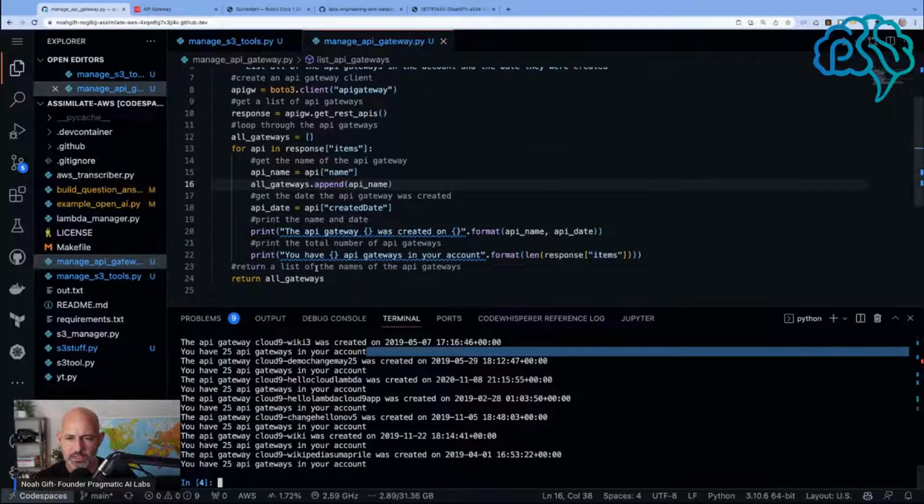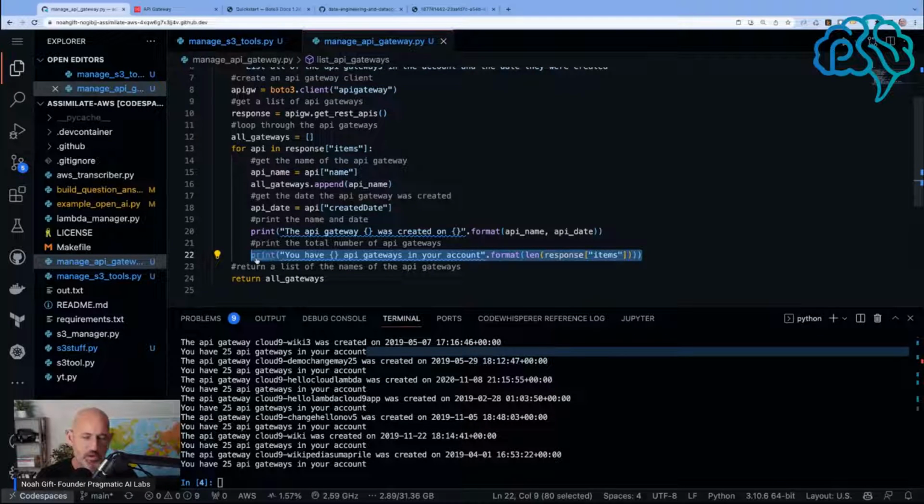Now this, we don't want that there. That's annoying, right? We don't want that. We only want that printed once. So we want that at the very end. We want that out of the loop, right?